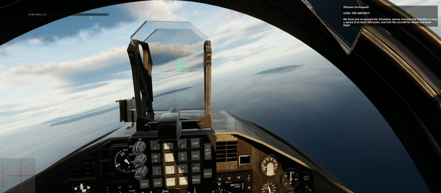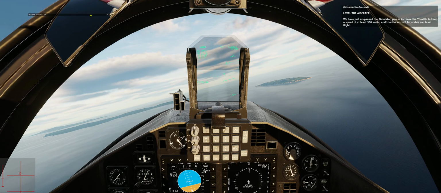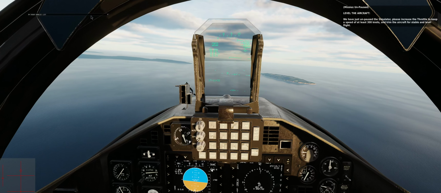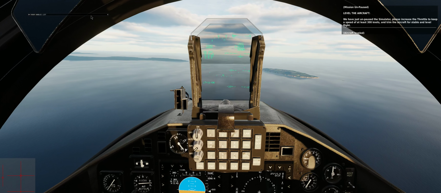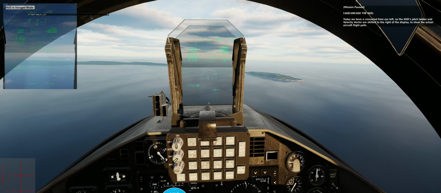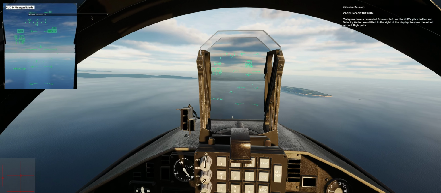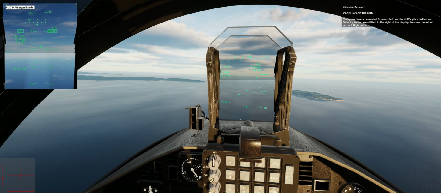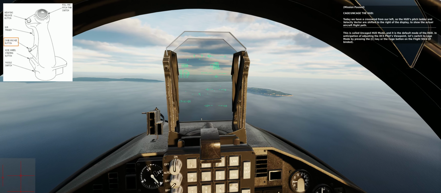In case you already know, we have just unpaused the simulator. Please increase the throttle to keep a speed of at least 300 knots, and trim the aircraft for stable and level flight. Today we have a crosswind from our left, so the HUD's pitch ladder and velocity vector are shifted to the right of the display, to show the actual aircraft flight path. This is called uncaged HUD mode, and it is the default mode of the HUD.